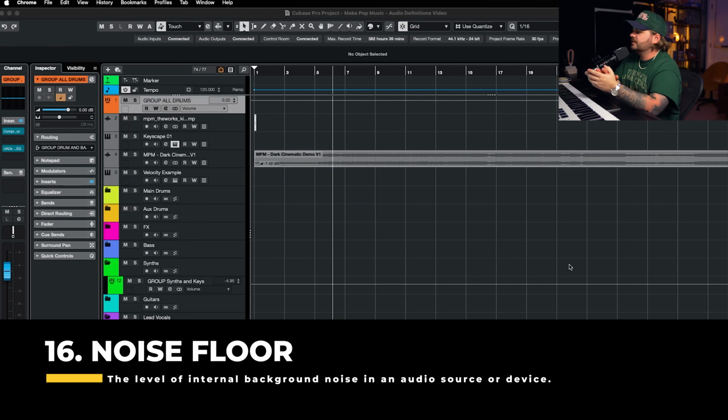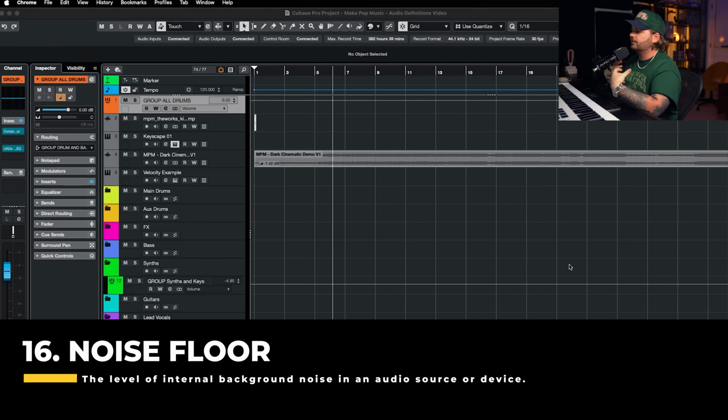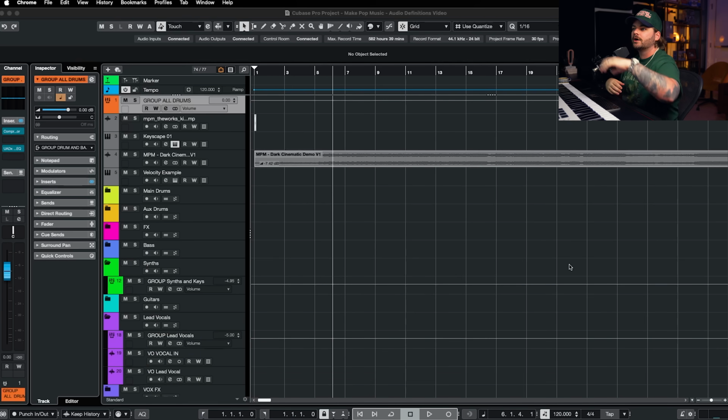Next, let's talk about the term noise floor. Noise floor is essentially the level of internal background noise that an audio source or device has. So every microphone, every preamp, every interface, every speaker will have something called a noise floor. And that's essentially how much noise the components in that will output when there's no actual sound being input into the device. So if you see something that says it has a low noise floor, that essentially means that static, that hiss, that hum, that kind of white background noise that you hear in analog equipment is going to be much lower.